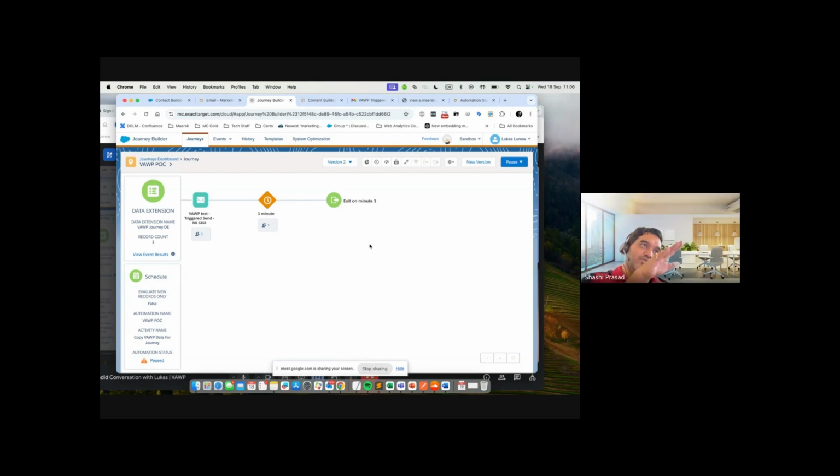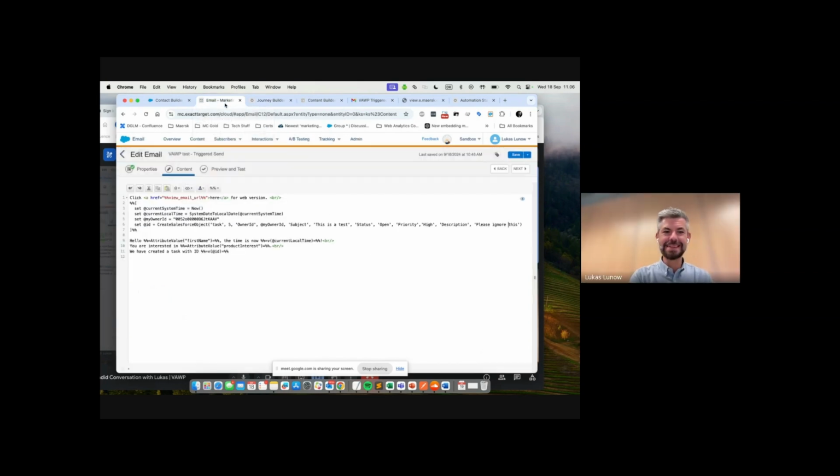Can we first go with the guided send, like you have to send an email via an automation? Yes. Let's show that first.